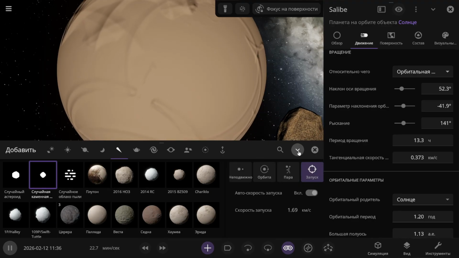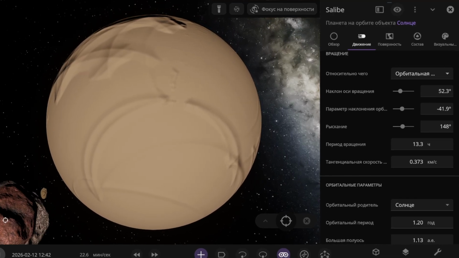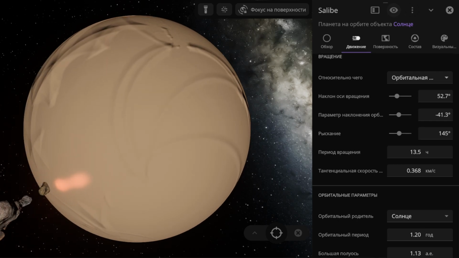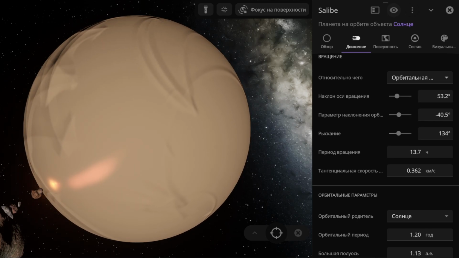I'll take the random rock particles. Hopefully, they'll help and make this process more efficient. Okay, yes, these rocks are already helping. The days on the planet are getting longer.